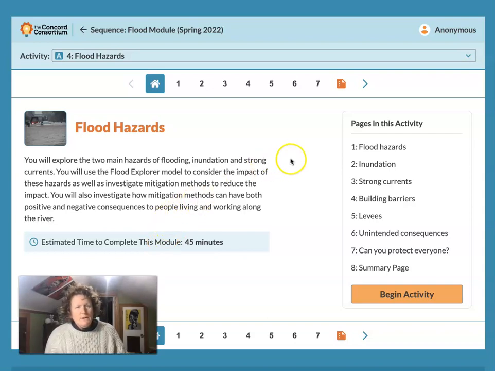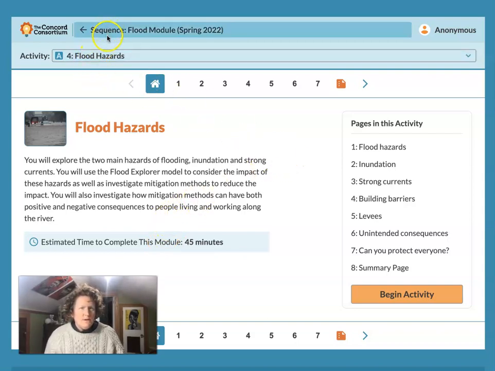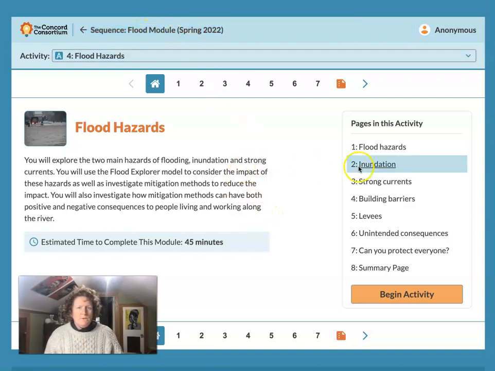Hello students, we're going to do activity 4 in sequence flood module, and we're going to start on page 1. But before we begin, we're going to talk a little bit about what this activity is all about. You'll explore two main hazards of flooding: inundation and strong currents. You'll use the Flood Explorer model to consider the impact of these hazards, as well as investigate mitigation methods, that means stuff that can stop it from flooding, to reduce the impact.